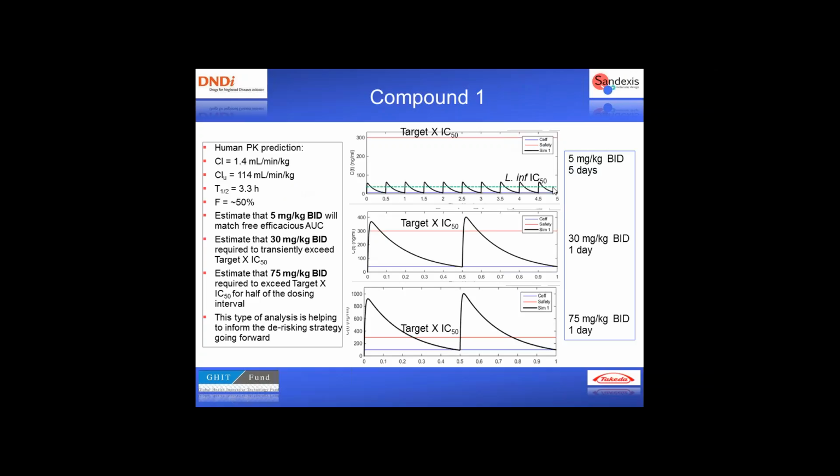So this is what we think is at the top is going to be our therapeutically effective dose at 5 mg per kg, and we're well away from our target X IC50 at that point. But as we start to increase the dose up to 30 mg per kg, we might be starting to have a Cmax-driven effect against that target, and then up to 75 mg per kg, we'll be hitting that target pretty hard for half the dosing interval.